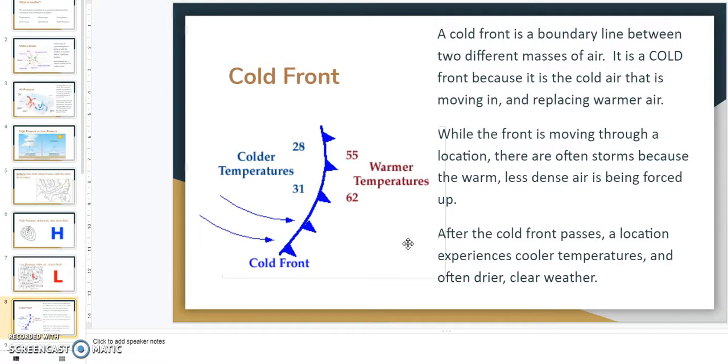All right, but a cold front just means it's a boundary where the cold air is on the move. And by the way, the little spikes on the line point in the direction of the boundary movement. So for instance, if this was our cold front, we have colder air back here, warmer air over here, and it's the colder air on this side that is moving in, okay?